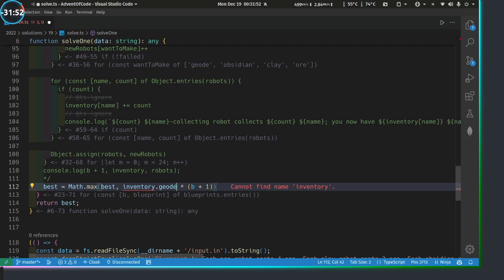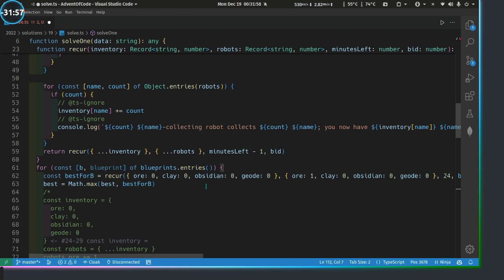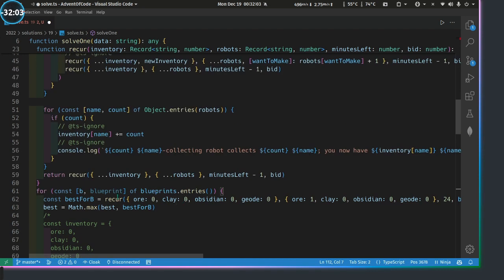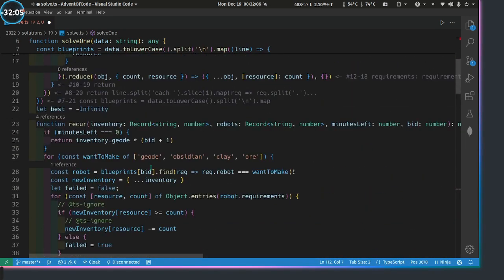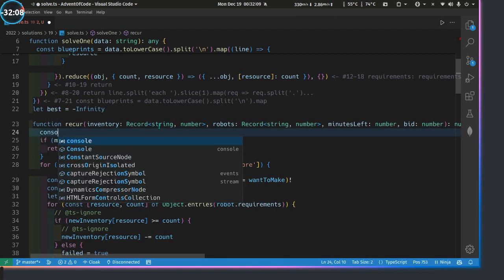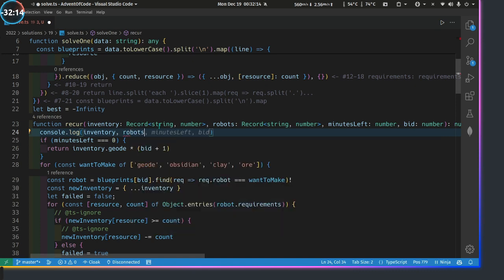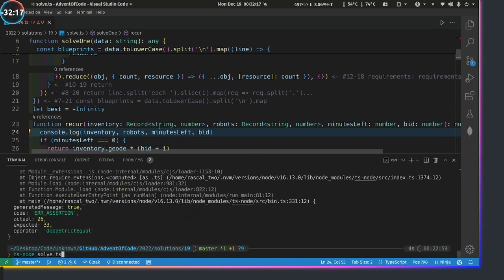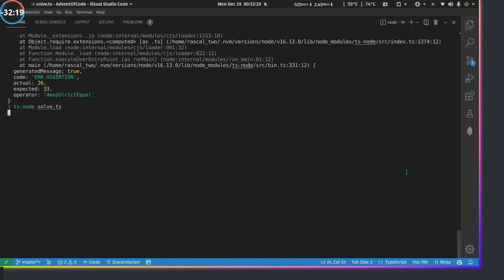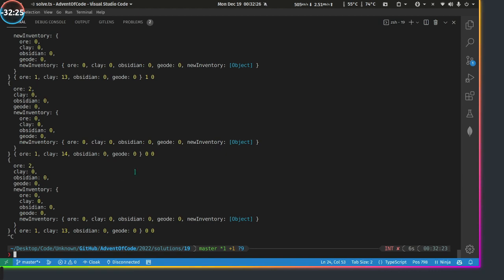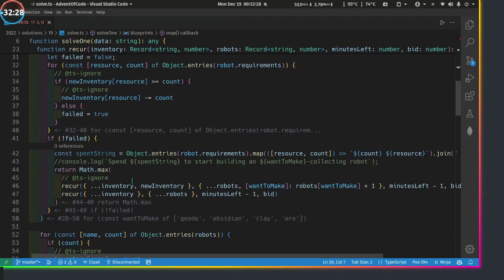We hit an infinite loop. Nope, what's this? Get out of there. Now, we're probably hitting an infinite loop somewhere. So I wonder if any of this is cacheable. I mean, we know it is cacheable. Inventory, robots, minutes left, bid. Let's spin that up. We're going to see a lot of logs. Yep, lots of logs. And then new inventory has a new inventory. Whoops, I goofed on that one. That should help.